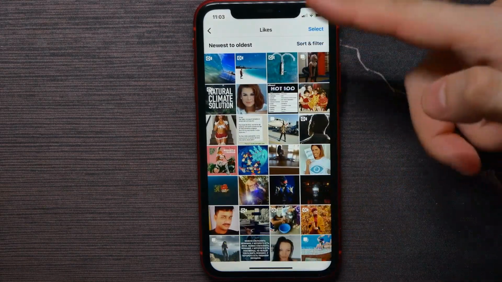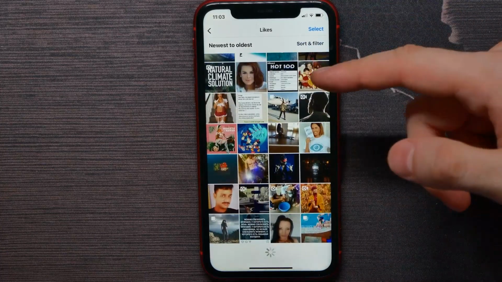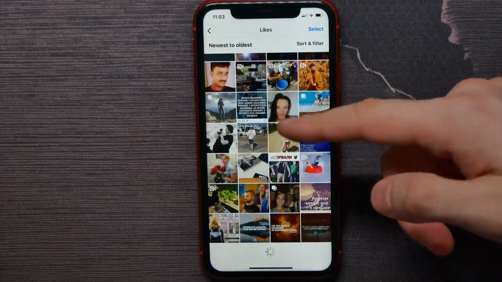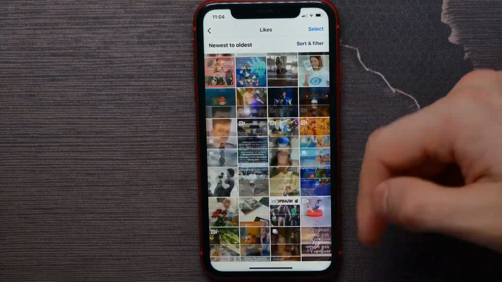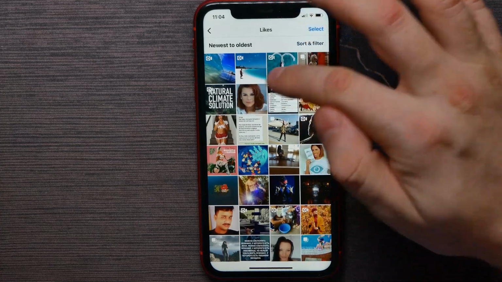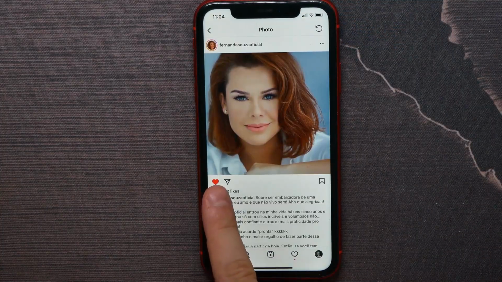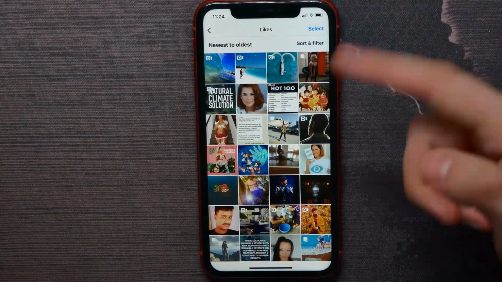There will be the list of all your liked posts on Instagram from all time. You can swipe down to see all the posts, and now you can open up some post and you see your like under that post. You can unlike it just like so.